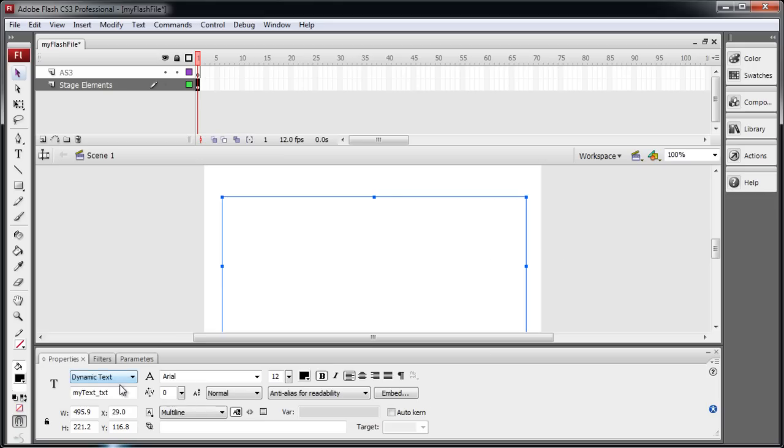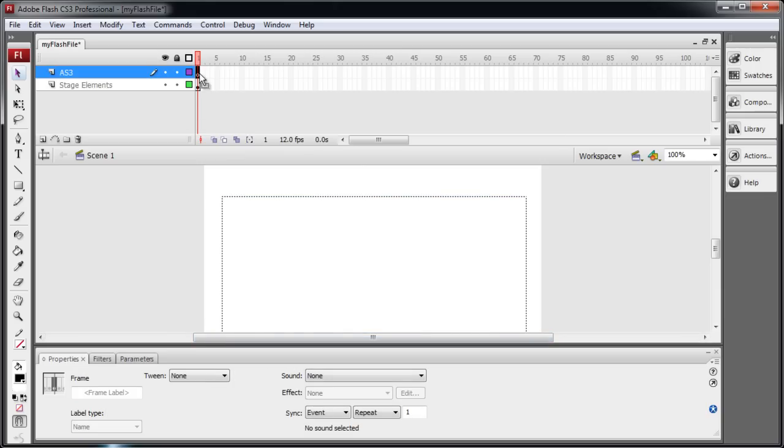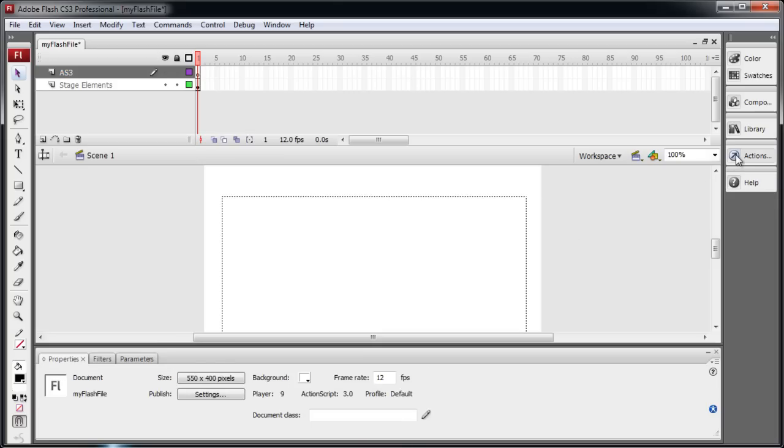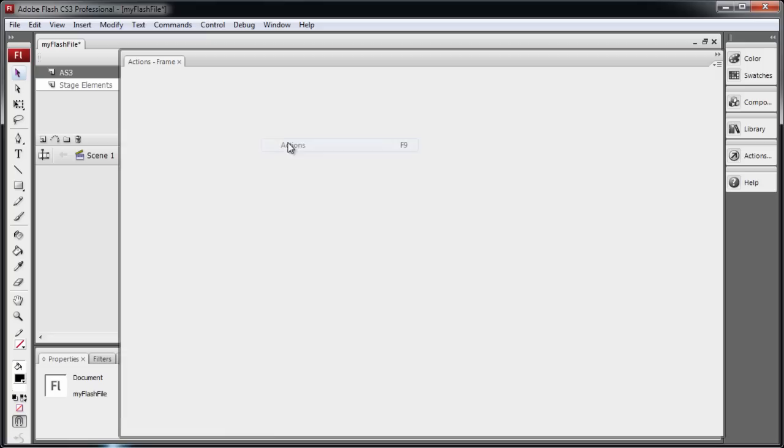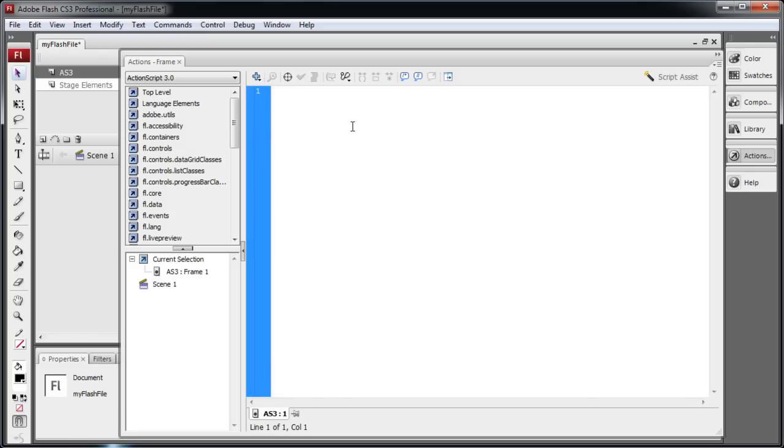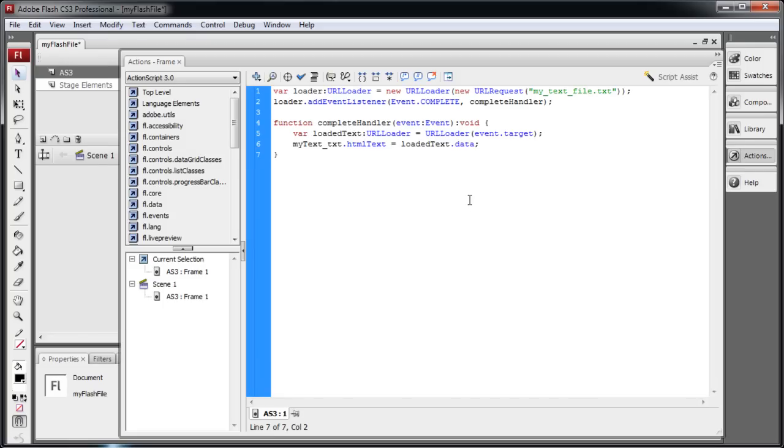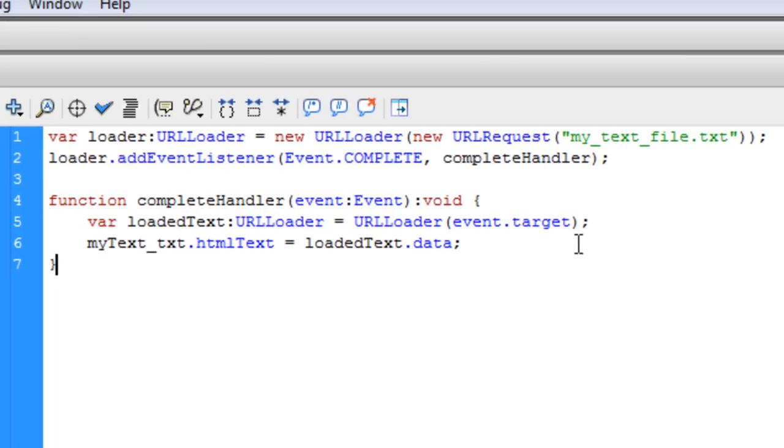Okay, so we have an instance name on this so our code can communicate with this text field. Now all we have to do is pop in the code. So let's go to the ActionScript 3 layer. Now let's open our Actions panel by clicking Actions here, or the window Actions, or you can just hit F9. Okay, so here's the simple code that's going to bring in the text file. Let me explain it real quick.